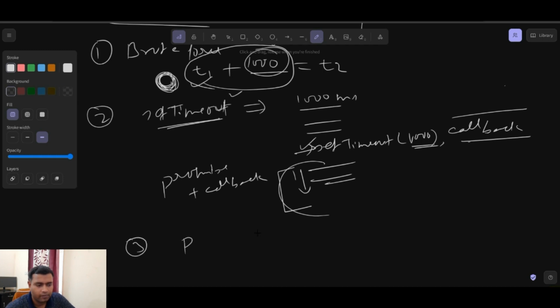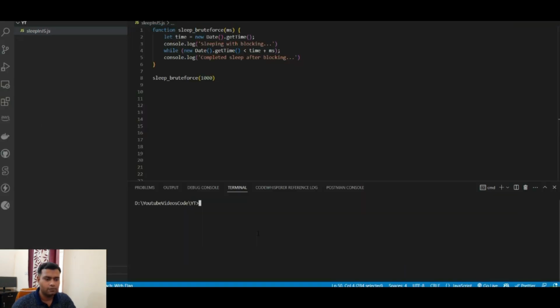The other approach, the third approach, is using the promise with async await, so that the code will look very clean, and it will behave just like a sleep function in other programming languages. Okay, so let's go to the code.